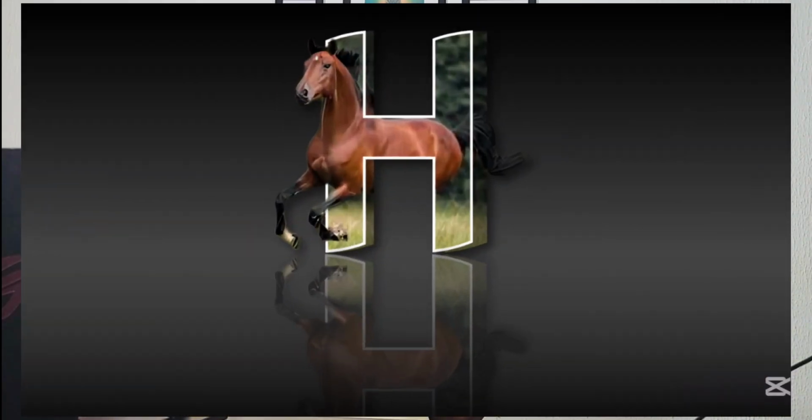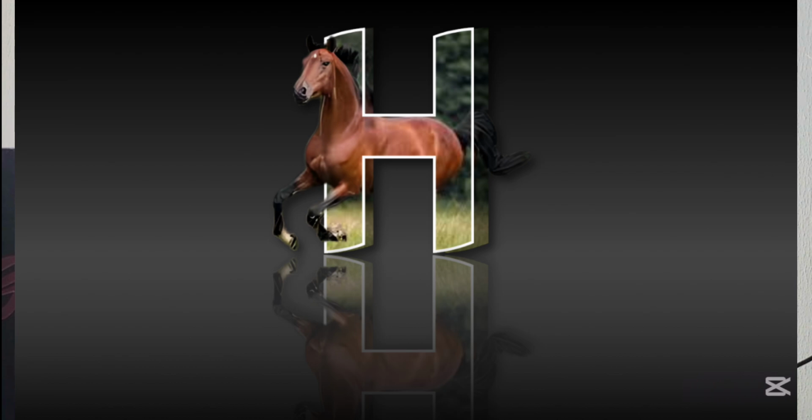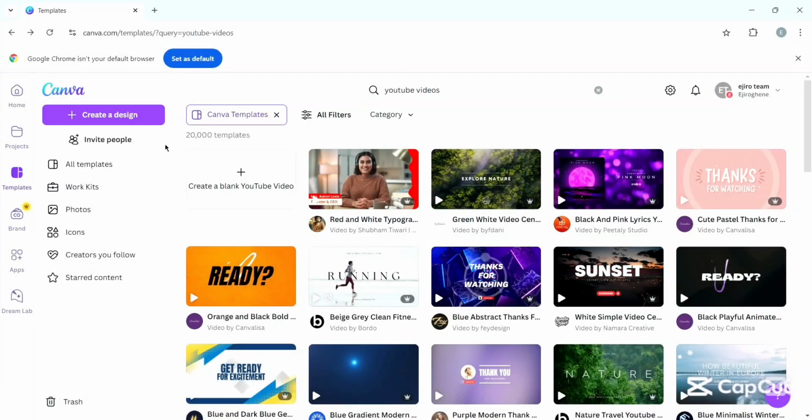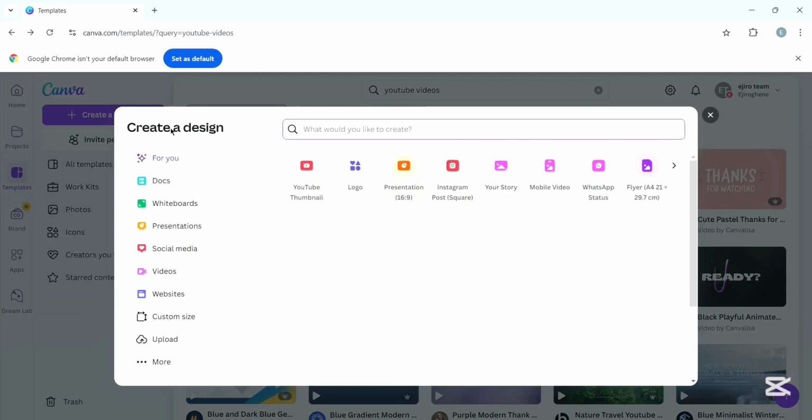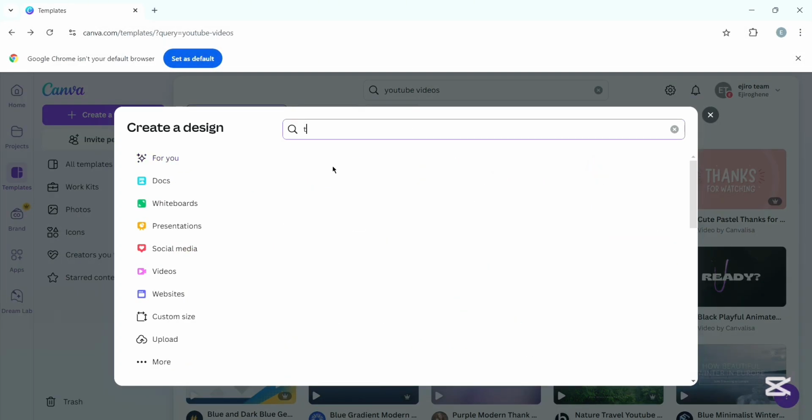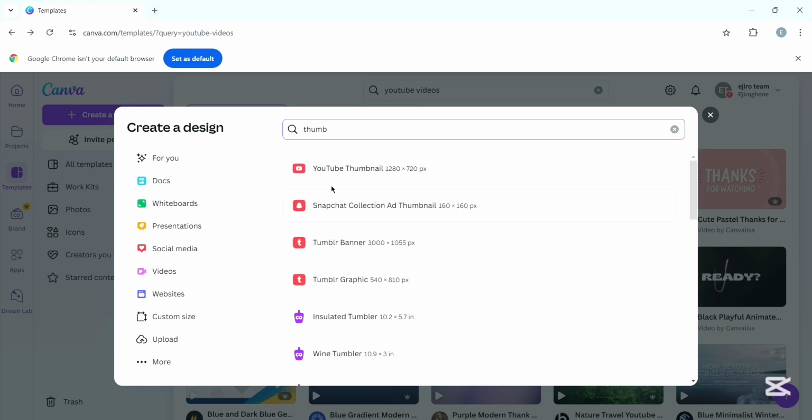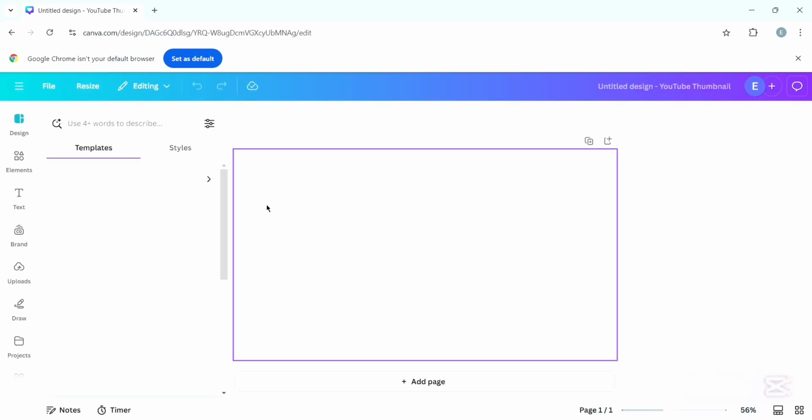So today I'm going to be showing you how to make this letter poster design using Canva. So sit back, let's go right into it. Go over to Canva, click on create a design, then pick a template you want to use for your design. I'm going to be using the YouTube thumbnail.